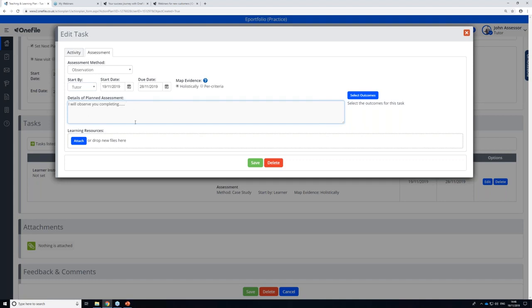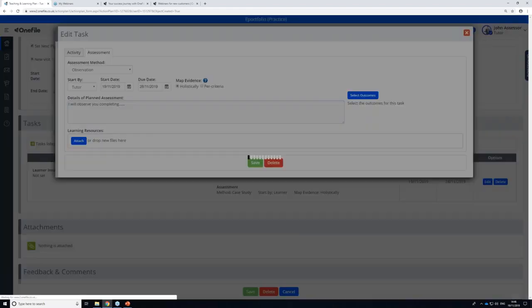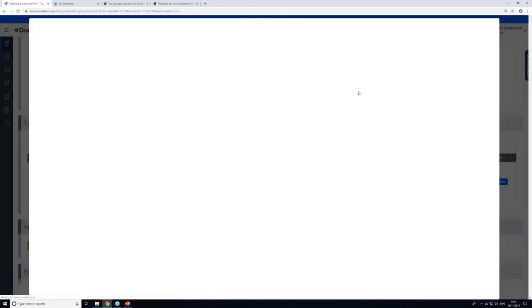Okay, so we've got some instructions here, letting the learner know what it is that we'll be observing. We can add any amount of resources to this individual task if we wish to. And then we select outcomes. Okay, so we're marrying up this task to criteria.